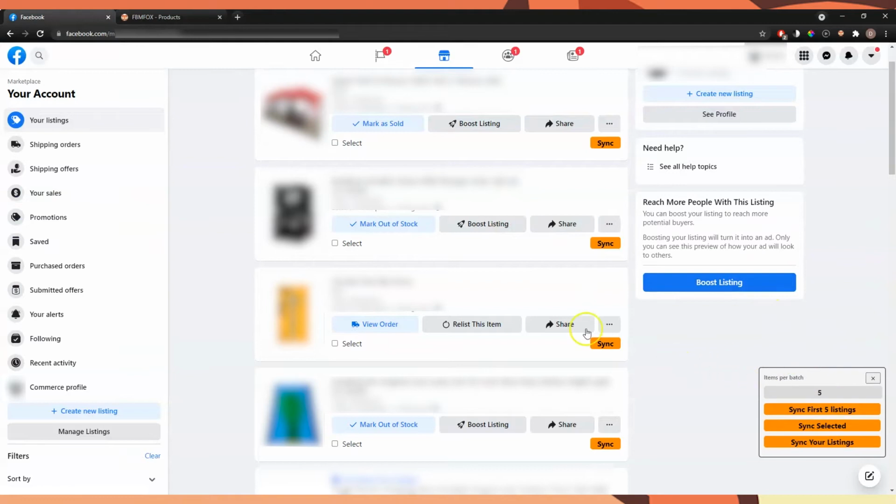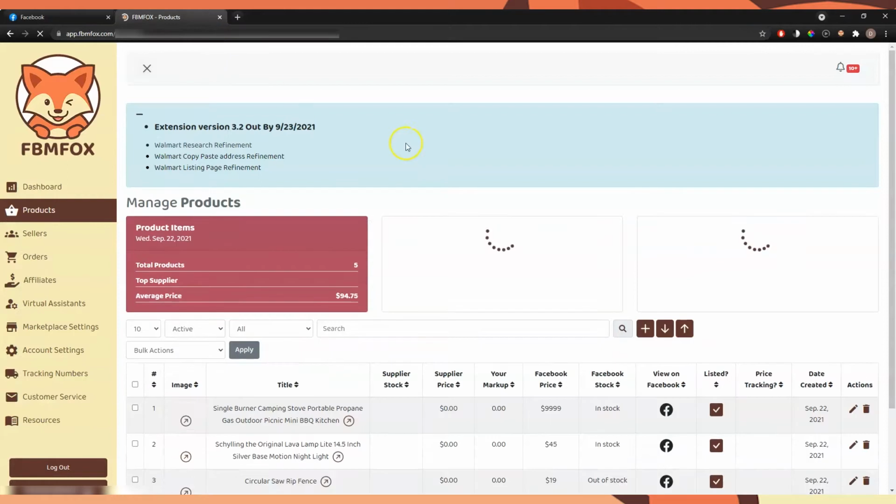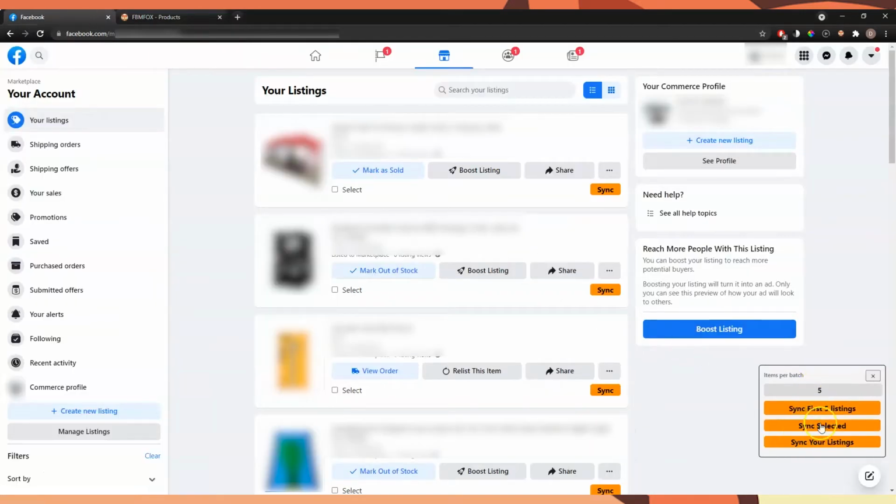The other way I could do it is go back to Facebook and sync my first 5 products. So just let me do that. So now it's counting, it's synced 5 products. Now if I go in my product section, here's my 5 products. They're all synced here. So what it's doing is it's just pulling the Facebook information into Fbmfox, right? So there's plenty of different ways that you can mess with the sync here.